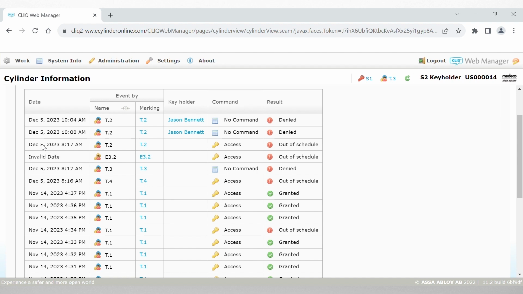Here, on December the 5th, 2023 at 8:17 a.m., we see that this key, T.2, was presented to the lock. The command was give me access to the lock, but access was denied because the key is outside of its schedule for that lock. So that key would have gone into the lock and given us a red, green, red, and 3 beeps. And if the key was outside of its revalidation, the solution to that is presenting the key to a wall PD to get its validation re-enabled.